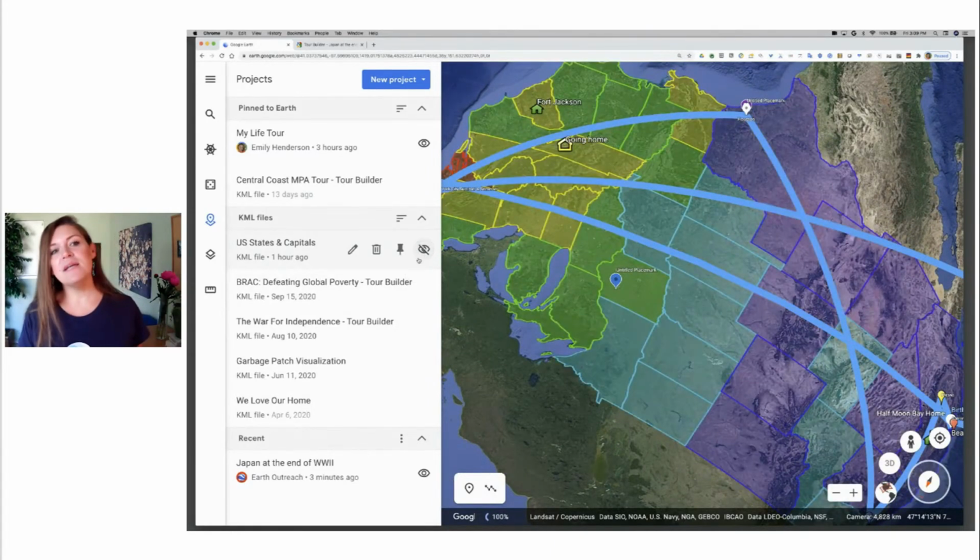And so if you have data sets that aren't coming over and migrating with Tour Builder, or you have other projects that you need to download as a KML, but you still want to have visualized, you can go ahead and pin and see multiple projects at the same time. And that's just as effective for any Earth project that you want to look at.